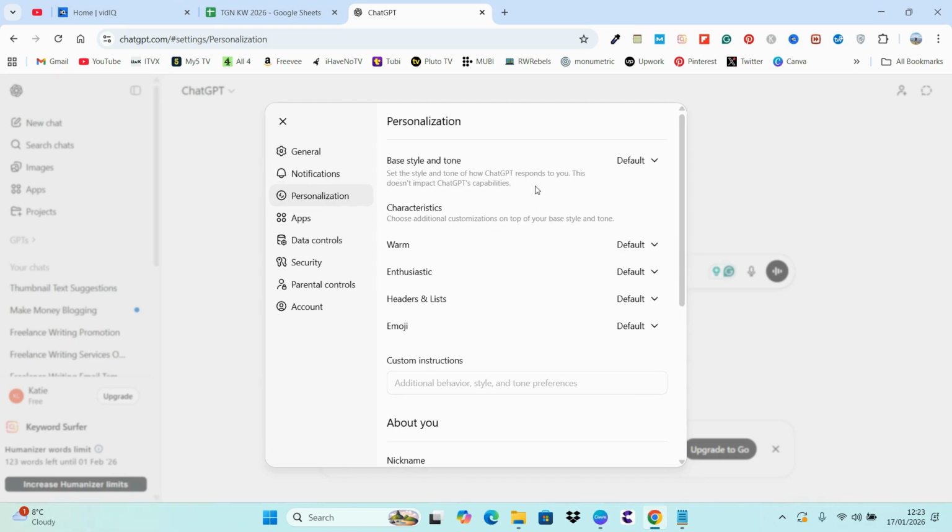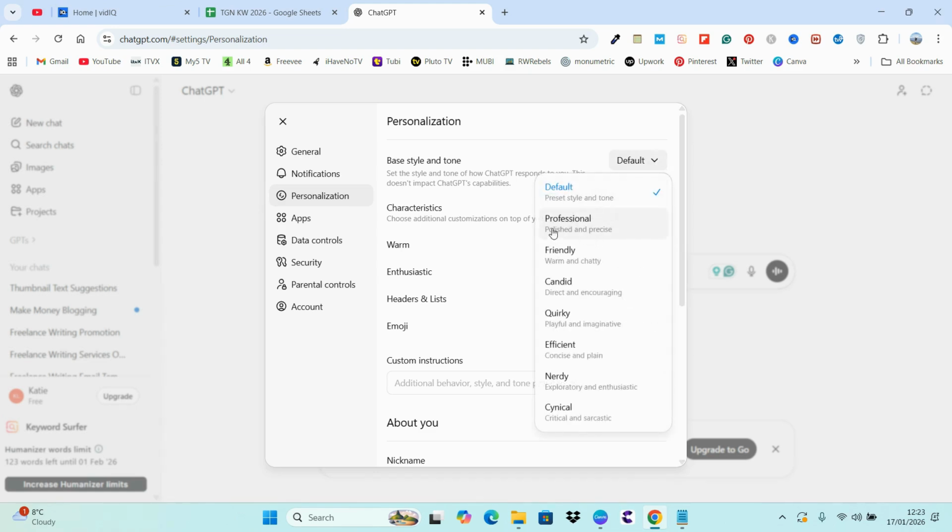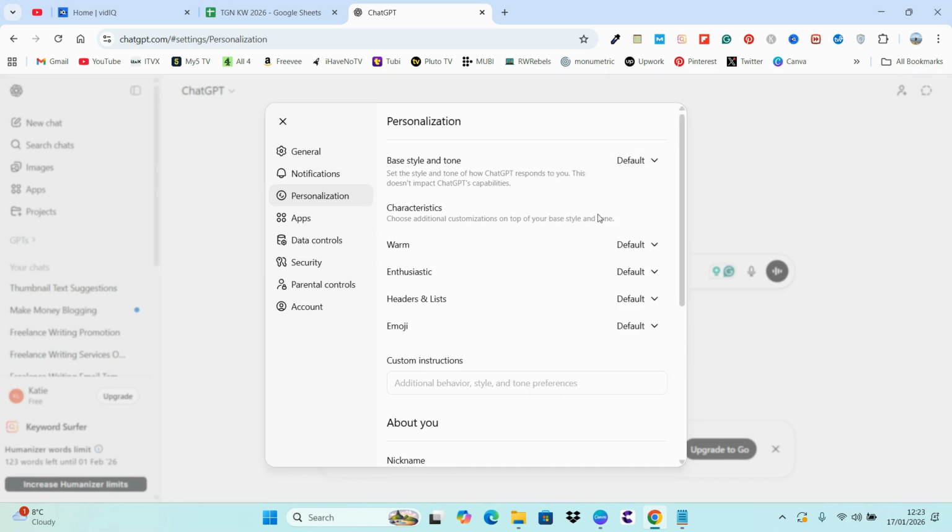So you can edit things like the style and tone of how ChatGPT responds to you. So I can ask for more professional answers, more friendly answers, or more candid answers. You can also ask for more warm or enthusiastic responses. You can also add in custom instructions. So it might be something like, when you answer a question, give me the answer and an analogy. Oh, didn't spell that right.